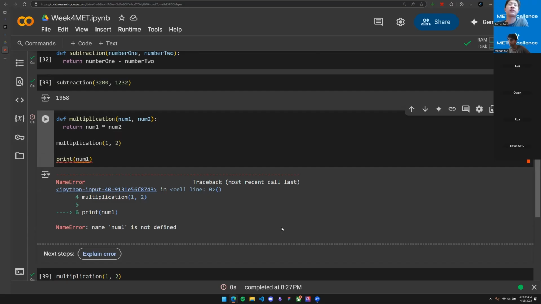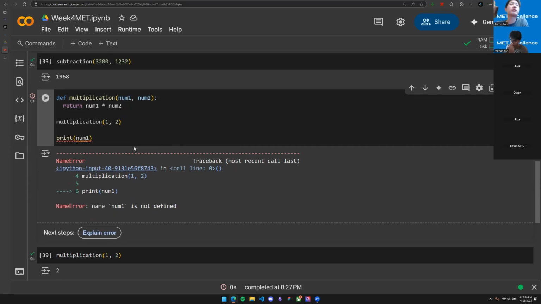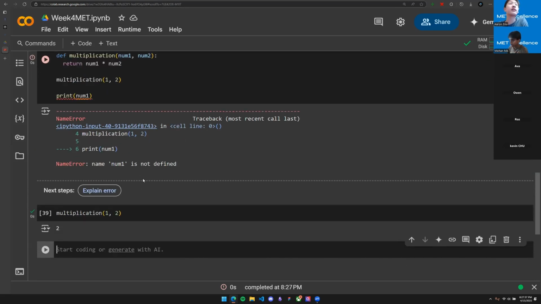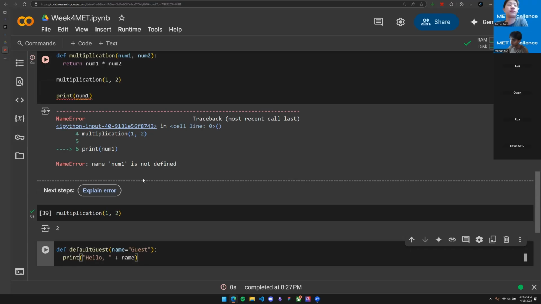So in the function case, we can't print num1 because it's only inside of the function. You can't go the other way around. If num1 was outside of the function, we could use it in the function, but we can't be outside of the function and use a variable inside of the function. It basically keeps things wrapped up nice and neat according to their indents, and this is called scope.